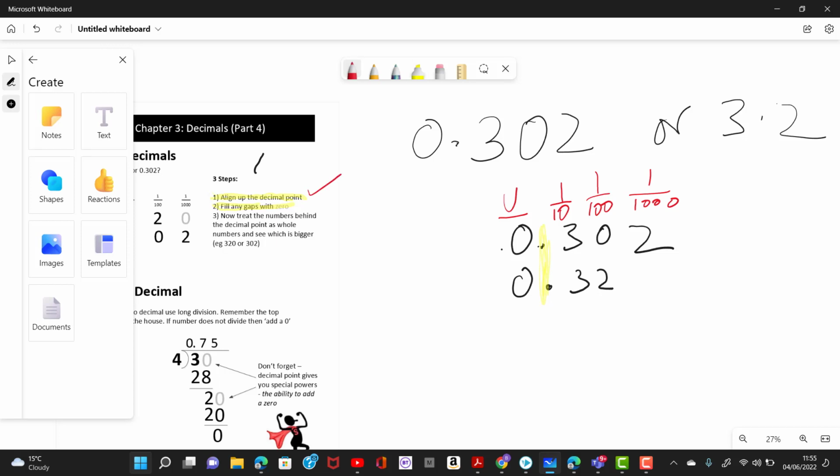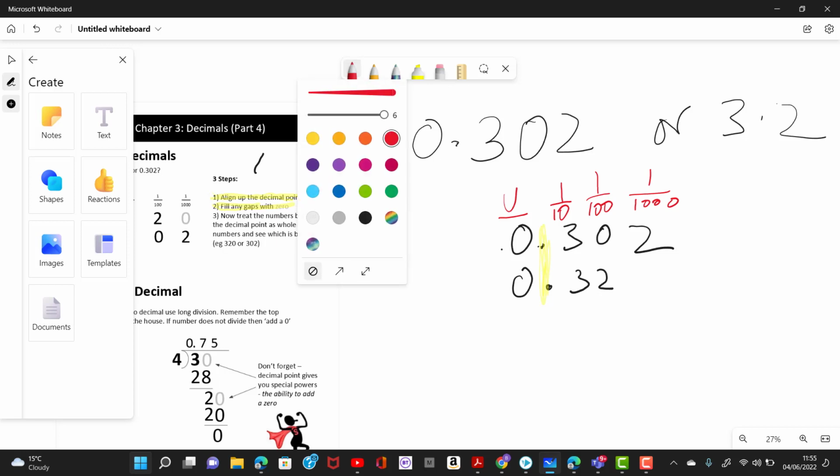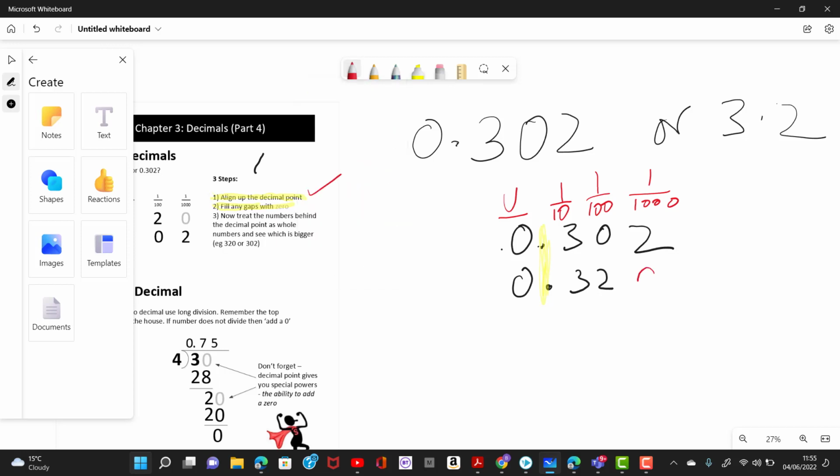So put a tick on there. The second step is fill any gaps with zeros. So we have a gap right here. So we'll color that as 0, put a 0 there. Now we can compare. We'll call this A, B. Now we can compare which is bigger, A or B.